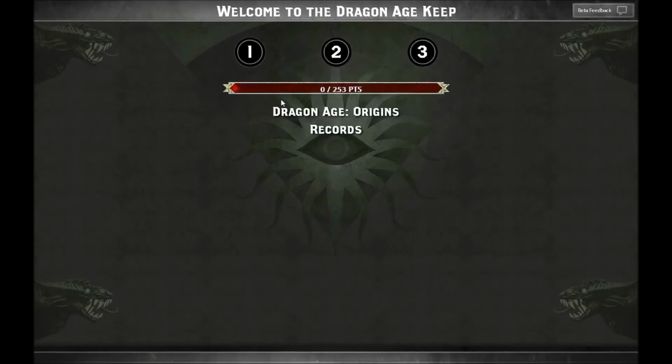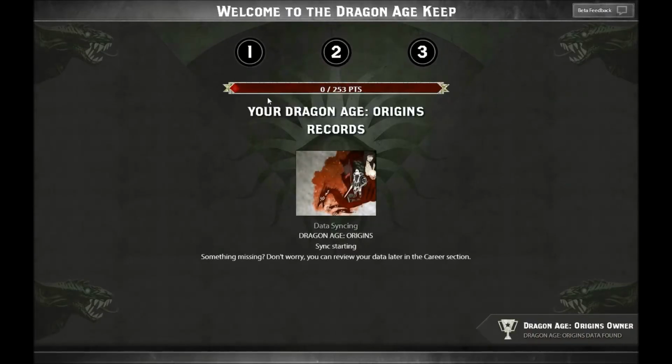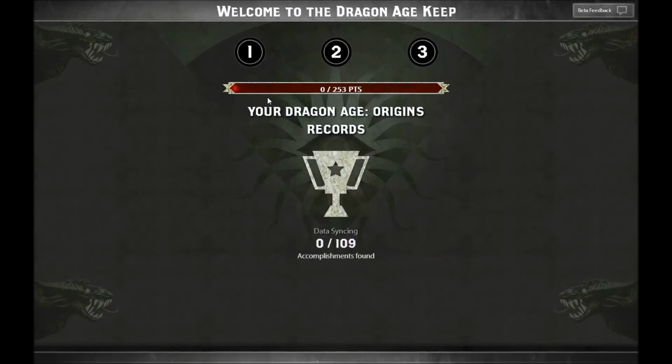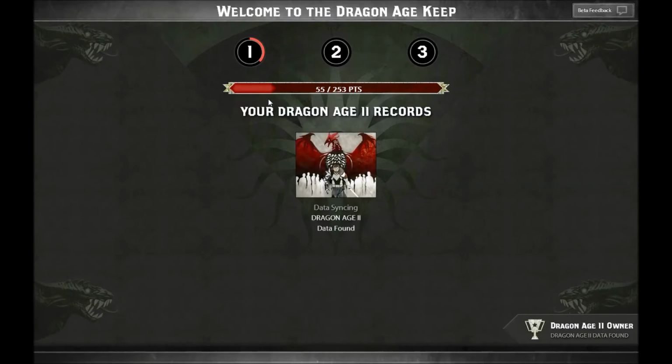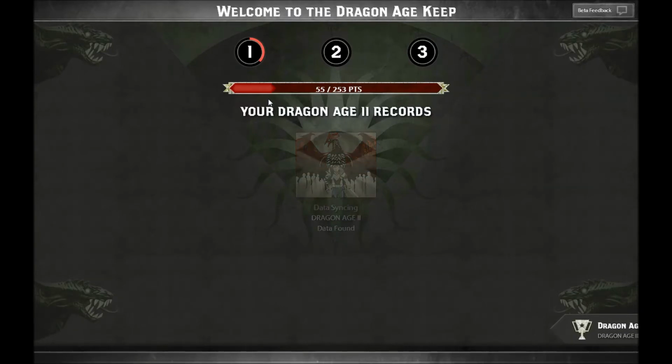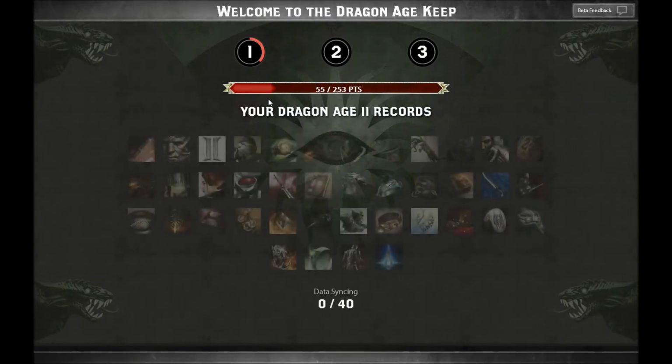And this syncs between Dragon Age Origins and Dragon Age 2, assuming that you've played either of those games while logged into your EA Origin account. It takes a few minutes. It's just loading, looking through all of your achievements.